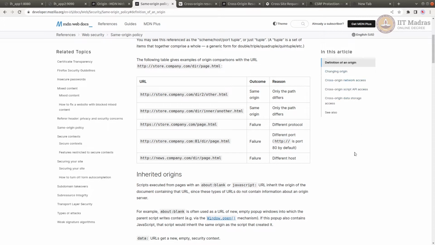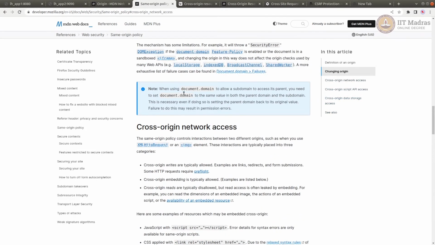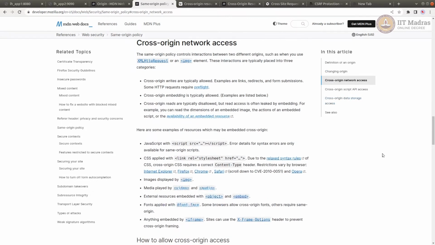But when the origin changes, is there a way to change origin? It used to be possible to change document.domain to a new origin, but that's no longer allowed. There's no point, and it throws an error. But for cross origin network access, which is calling from one origin to another, links, redirects, and form submissions are allowed. Cross origin embedding is allowed. For example, if you want to embed YouTube or some other iframe, that is allowed.